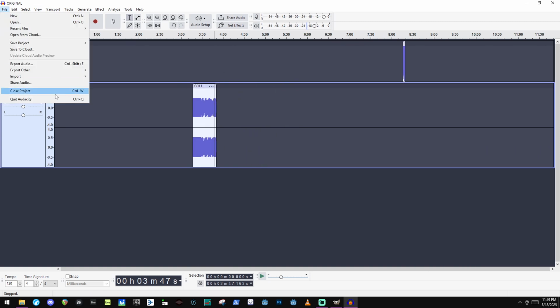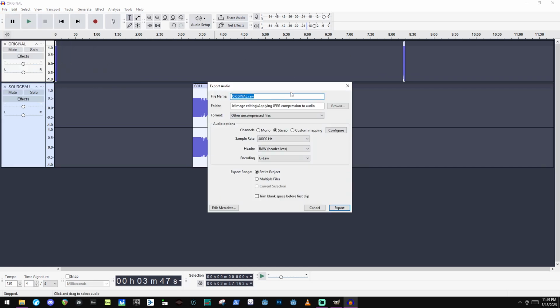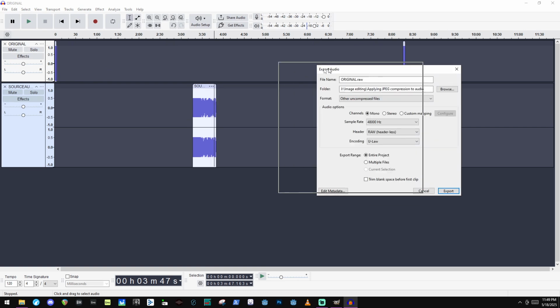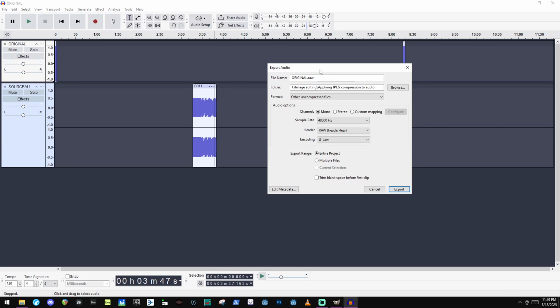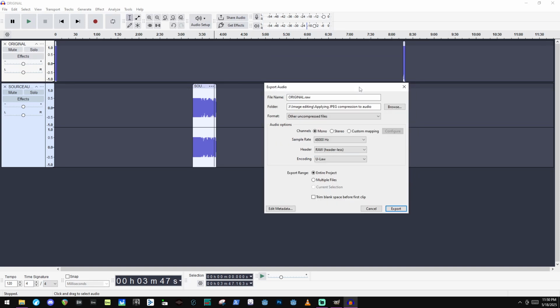So I will now export this as a raw file. I will export it as mono here. The second method I have works to export it in stereo. You may still be able to do that with this method. I haven't played around with it enough.